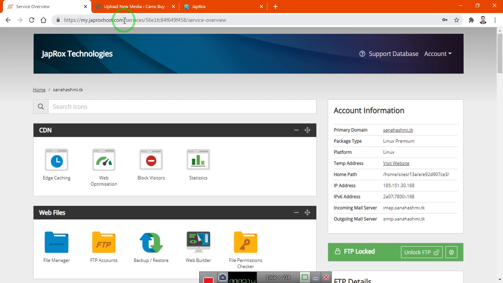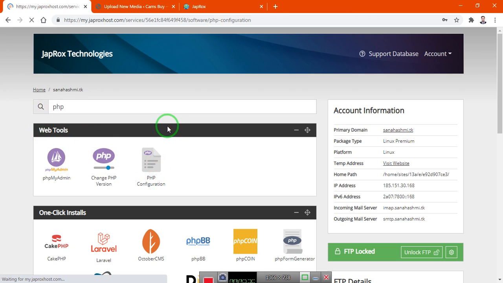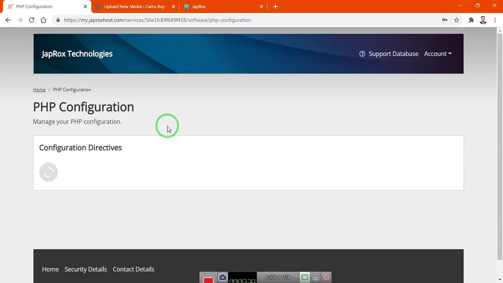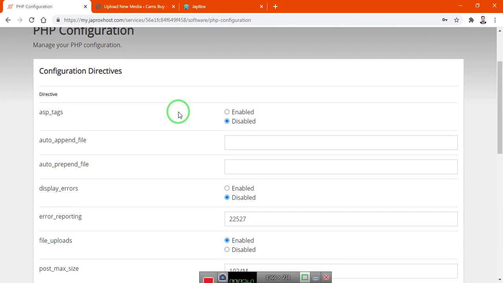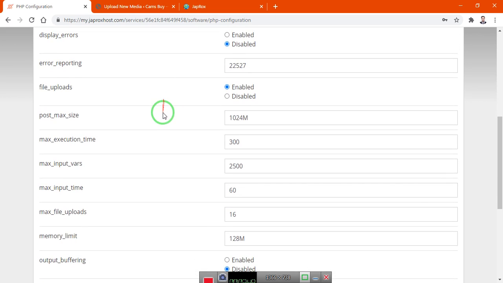So in my case, Japrox actually guides me that I have to go to my.japroxhost.com, and once I am logged into my control panel, I have to search for PHP configurations. Okay, when I write PHP in the search bar, it will show me web tools, and under the web tools I will have PHP configurations. And in PHP configurations, there are some configuration directives that are quite useful, and you can change them as per your needs.